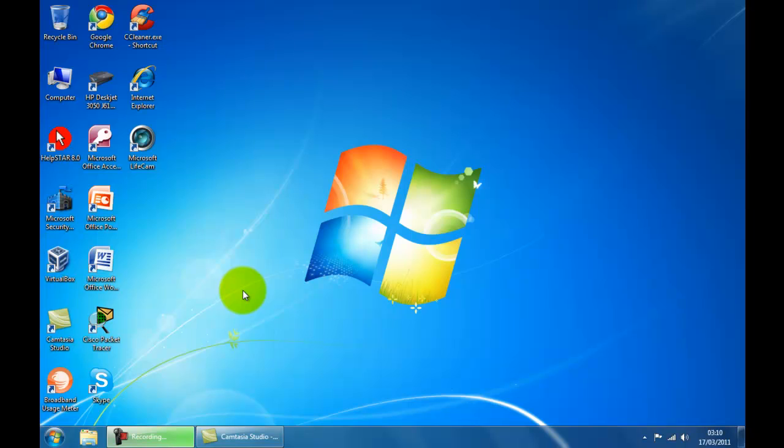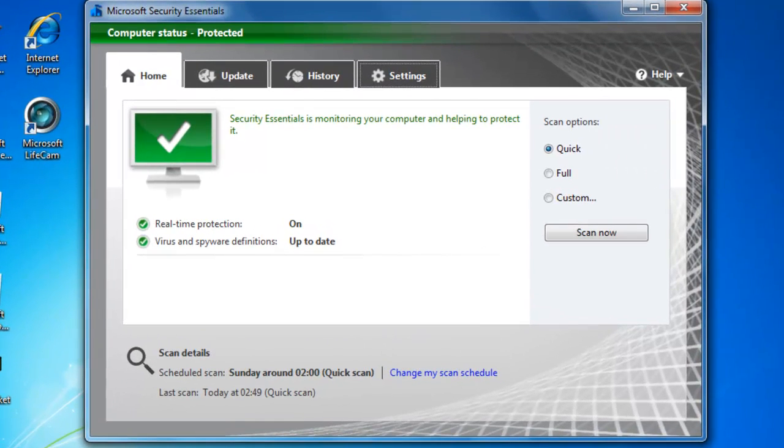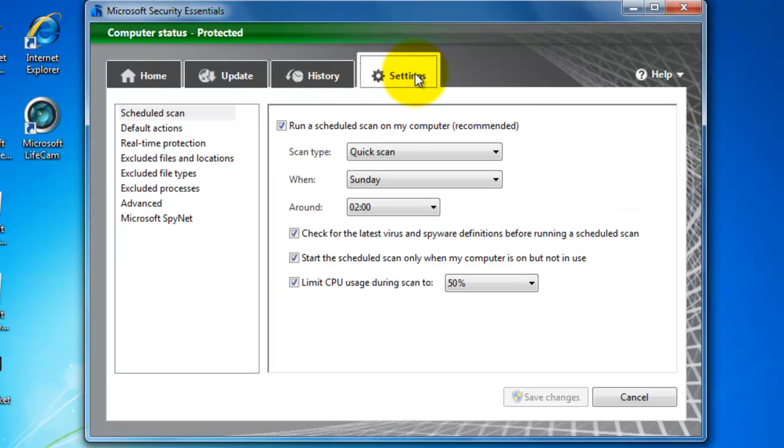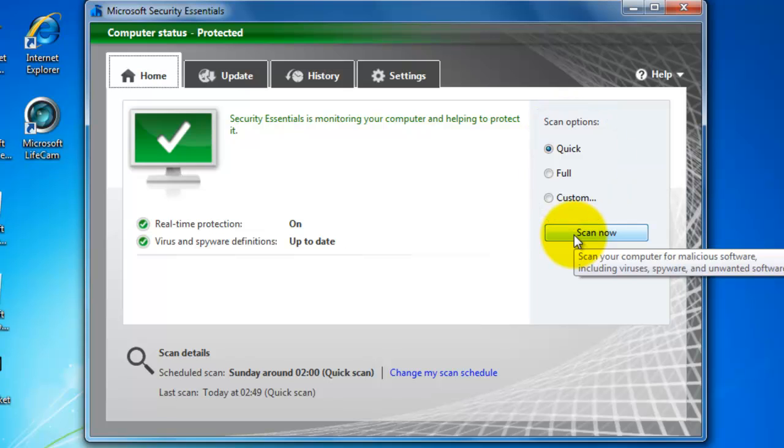Microsoft Security Essentials is unobtrusive and works away in the background, but you can also run a scan anytime you choose. To open Security Essentials, simply double-click the desktop icon that was created when you installed the program. To set up a scheduled scan, click on Settings and enter your preferences. To set up an impromptu scan, return to Home and choose from Quick, Full or Custom and select Scan Now, and that's all there is to it. Your computer is now protected.